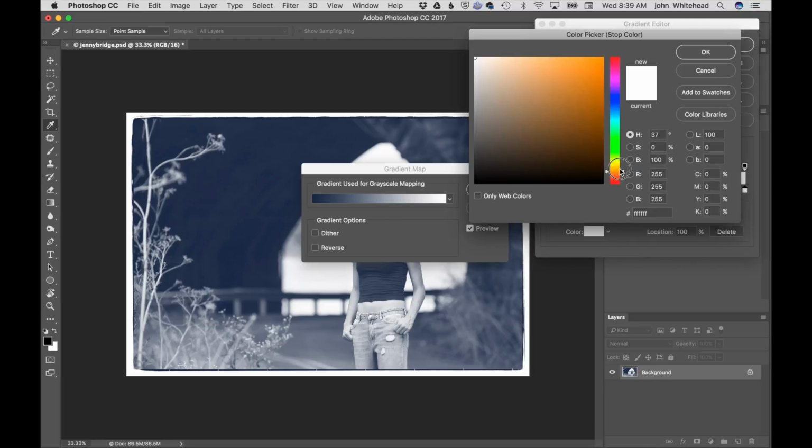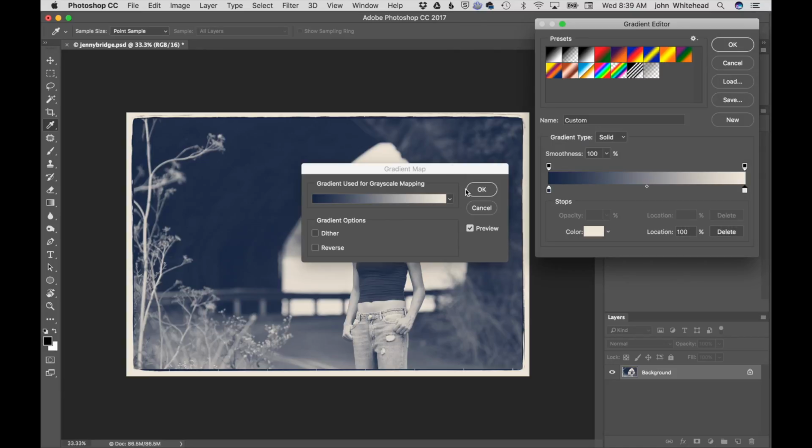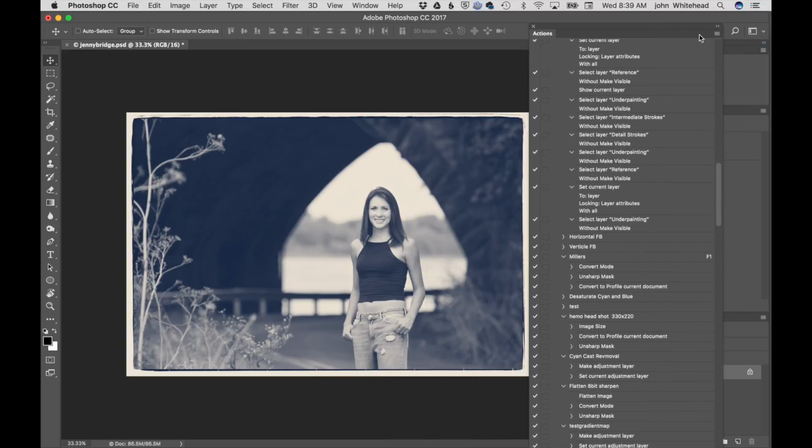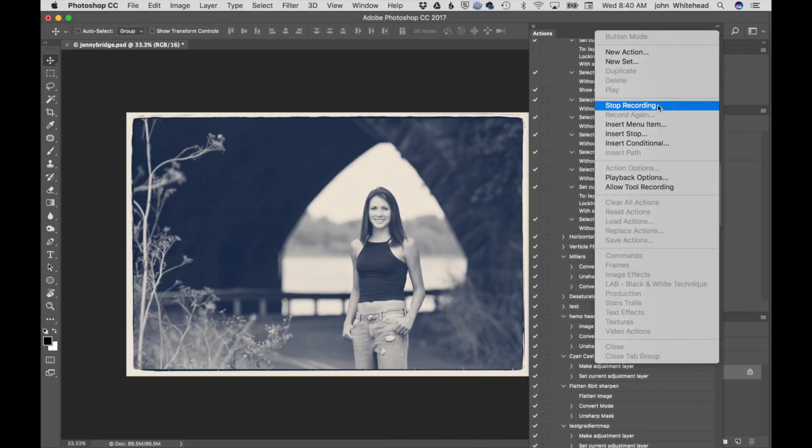We're going to go for that typical yellow orange. Here I want it to be lighter than that. We'll go with that. We'll say that looks good. I'm going to hit okay here first, then hit okay there, and we're done. I'm going to bring this actions panel back. We're going to go up and hit stop recording.